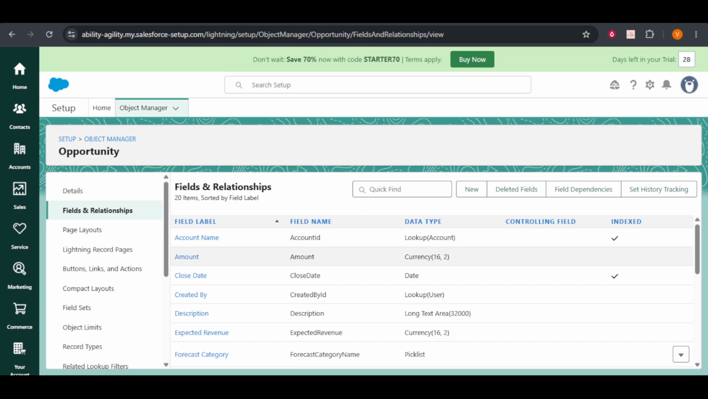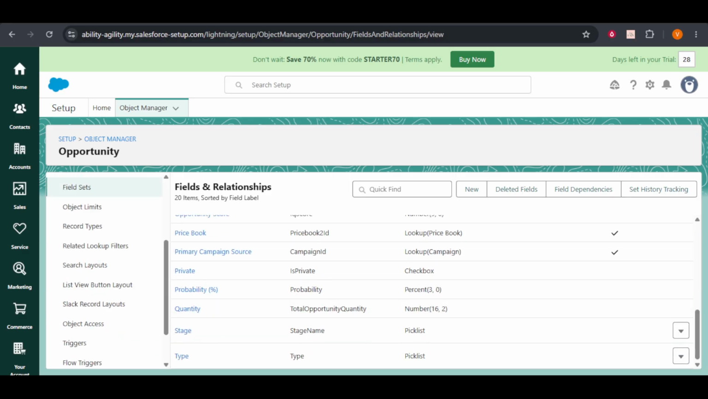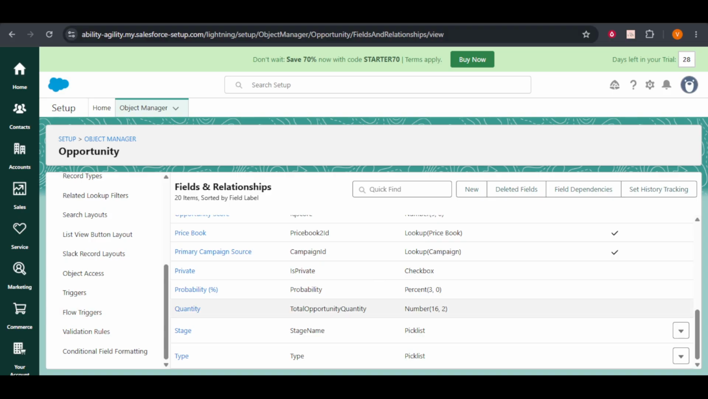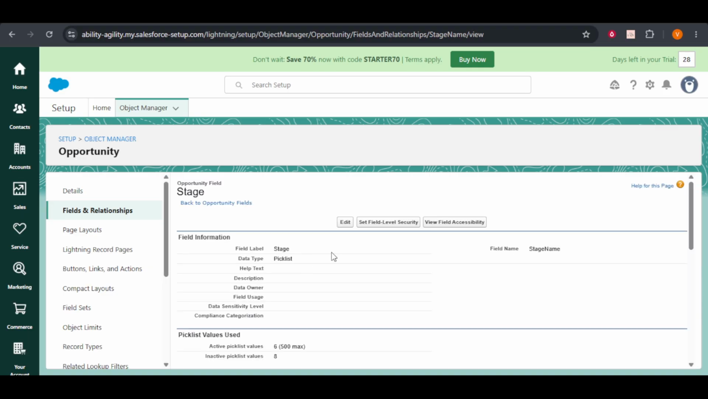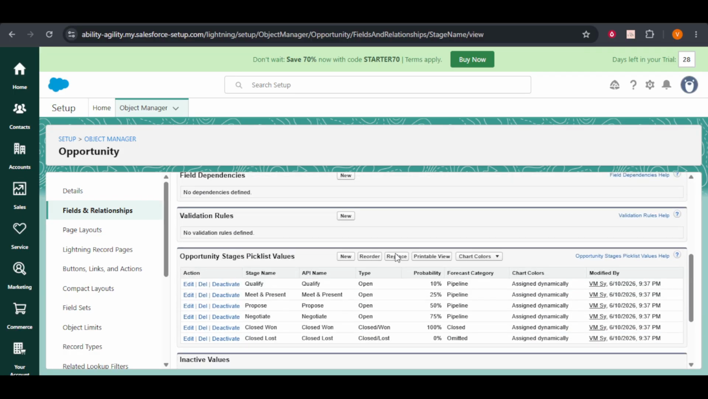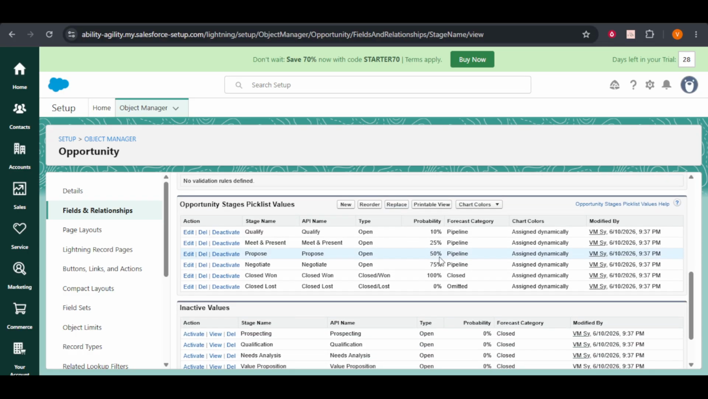Once you're in Fields and Relationships, search for and click on the stage field name. The stage field is crucial because it tracks the progress of your opportunities through the sales pipeline. By customizing it, you can make sure that it reflects your unique sales process. Scroll down until you see the Opportunity Stage Picklist Values section. This is where all your current opportunity stages are listed. To add a new stage, you'll need to click on the New button. This action will allow you to define the details of your new opportunity stage.